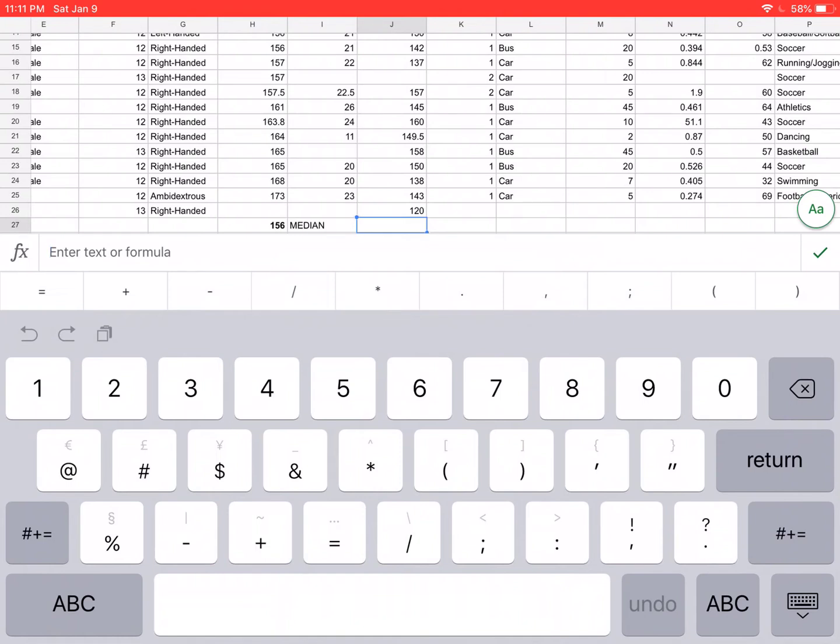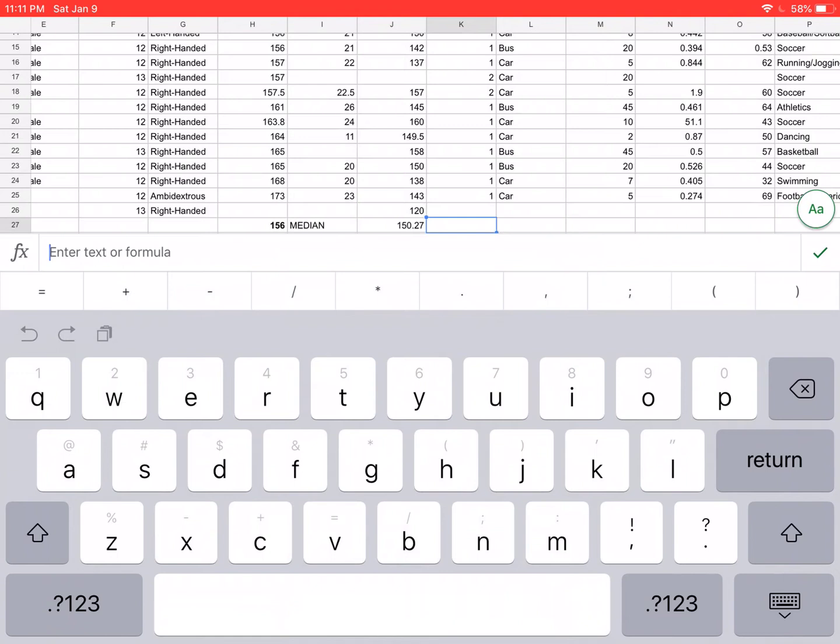We'll get to that in a second. We can just put in, because it's already there for us, 150.27, and we'll put the word average after that so we can keep track of what we've done. Okay, so we've got the average arm span there.